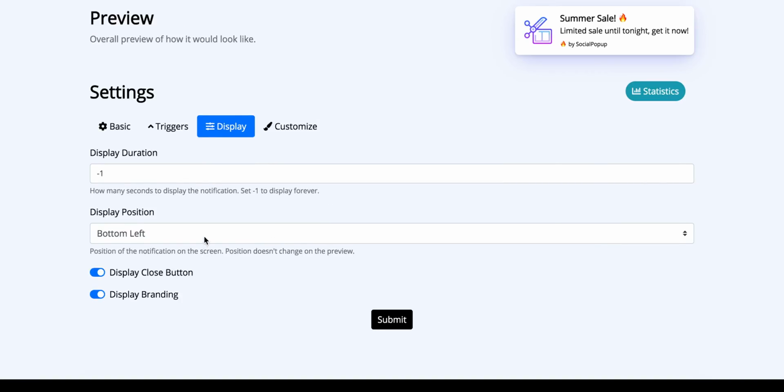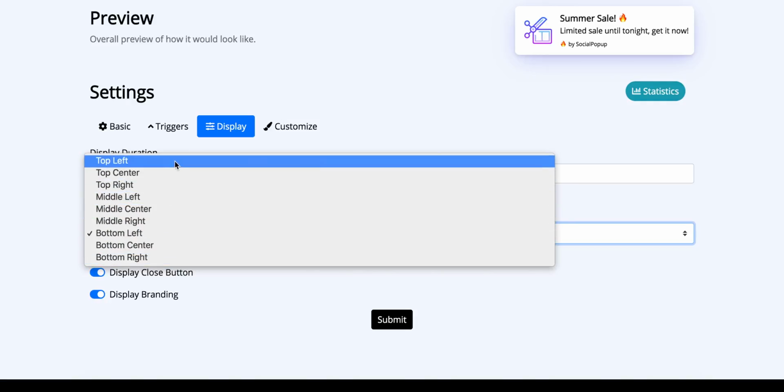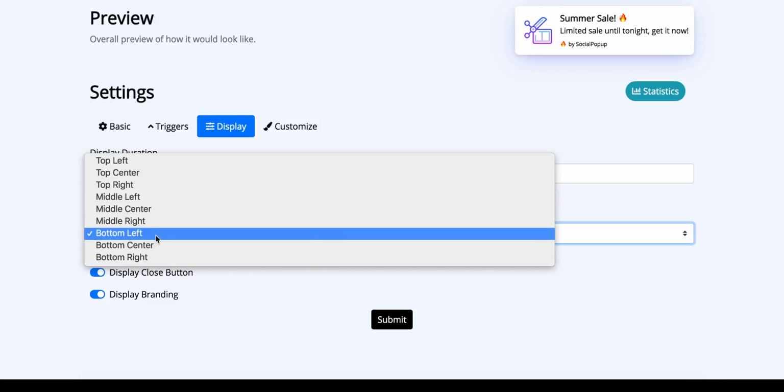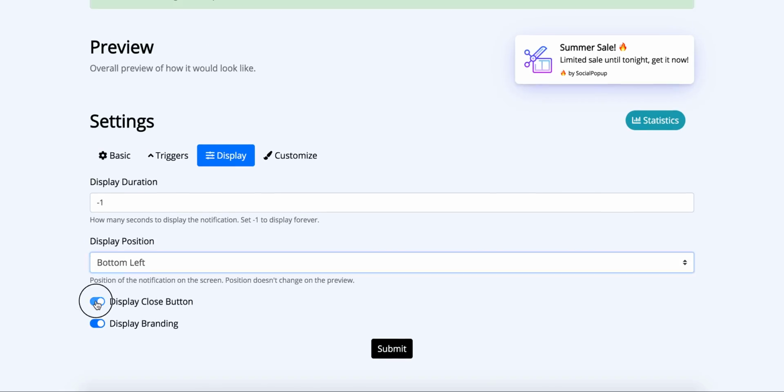Now the next thing is we want to pick where you want to display it. There's all these options for you. If you want to display at the top, at the bottom, at the middle, the right, the center, the left, whatever, you can come in here and pick the correct one. I'm going to go ahead and pick bottom left. And then you have the option to display the close button or not, so I'm going to go ahead and display that. And then you have the option to display the branding or not, and the branding is this part right here.